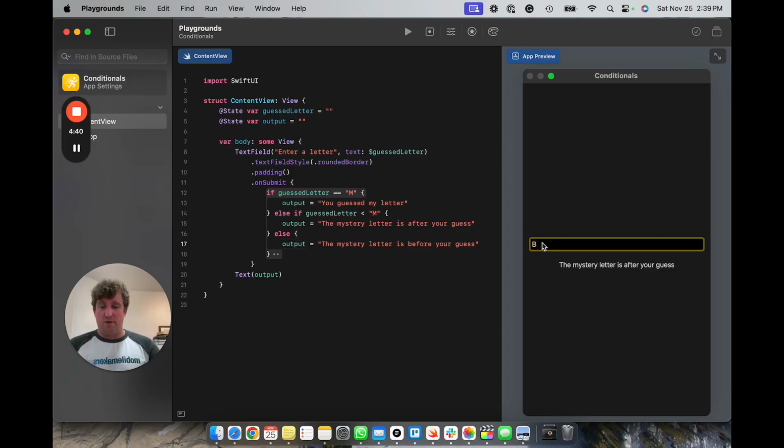So now let's try another one. Let's go to Z, all right? And now you'll see when I hit enter, the mystery letter is before your guess, okay? So we guess Z, we know that it's before our guess, so that's how the logic works out here. And you could keep doing this. You could keep having else if after else if after else if, okay?